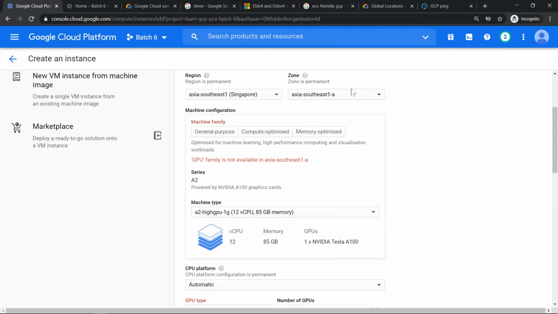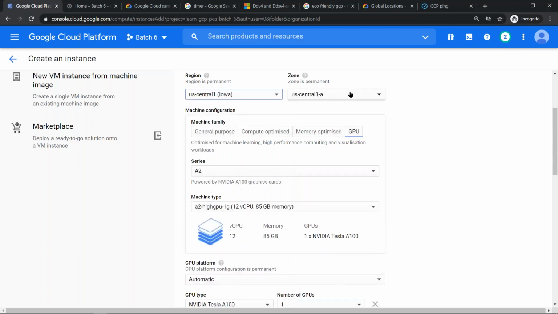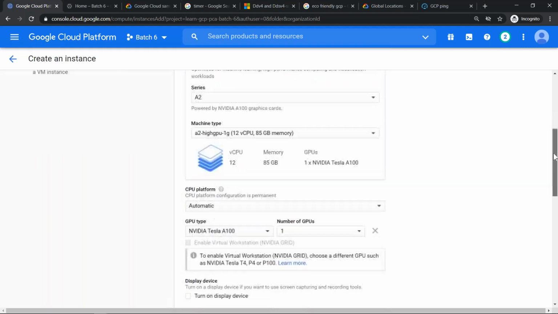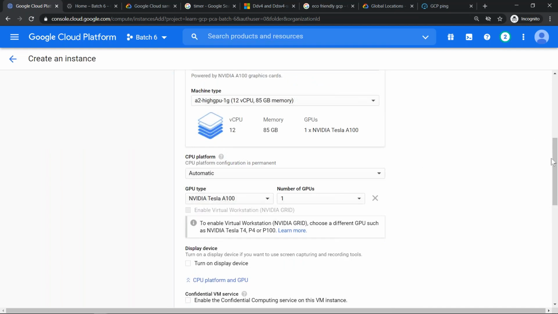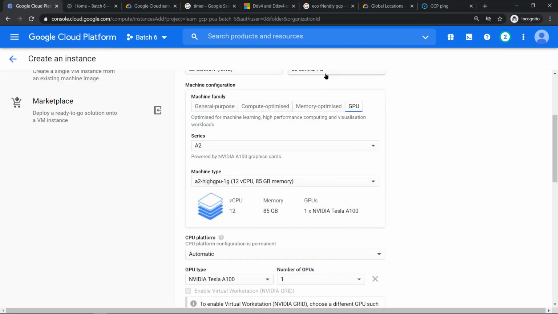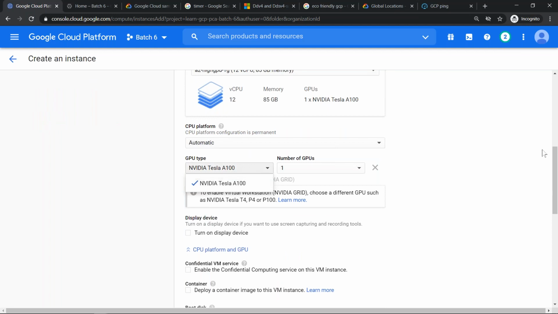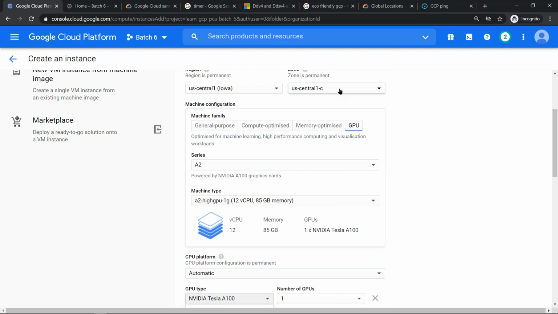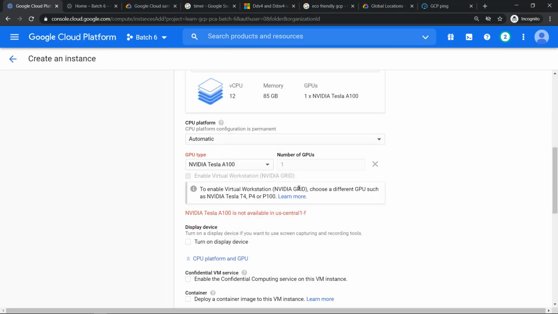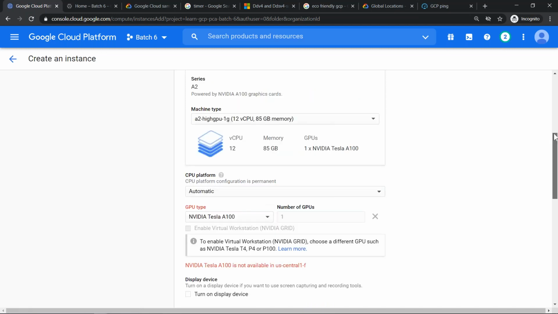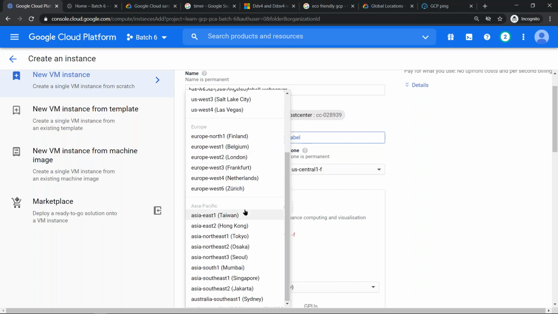The different flavors. Okay, better I'll choose US Central, folks. Singapore, this thing. So there were other series available to enable virtual workstation. There are different series of NVIDIA cards available. Oh, Tesla, only one. There are P series, some other series available. Choose a different GPU, such as okay, fine. The GPUs are one part which can help you to decide what's going to be the zone.